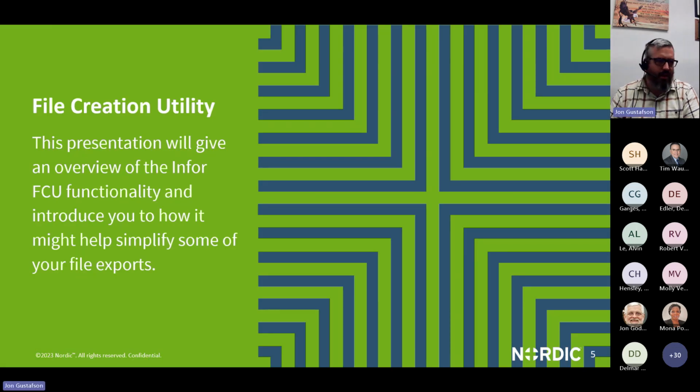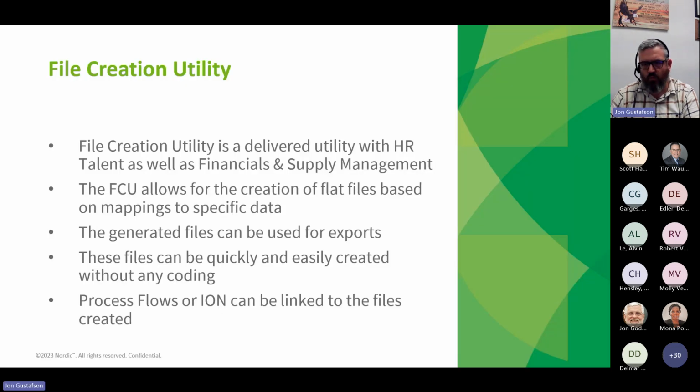So what we are going to be talking about is the file creation utility. This is going to give an overview of the Infor file creation utility functionality and introduce you to how it might help simplify some of your file exports. So real quick, high level. The file creation utility is a delivered utility with HR talent as well as financials and supply management. That part is fairly new, just within the last year or so. They've included it on the financials and supply management side.